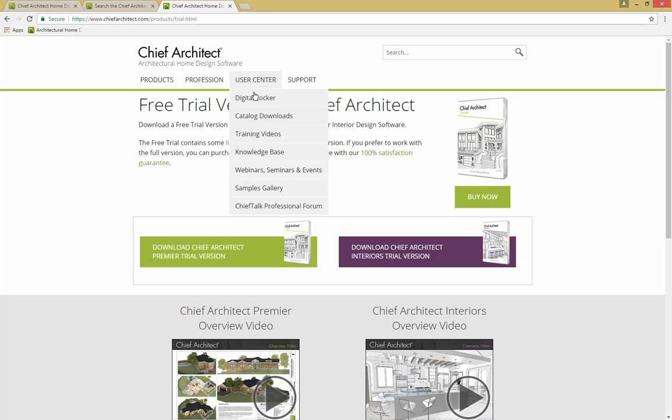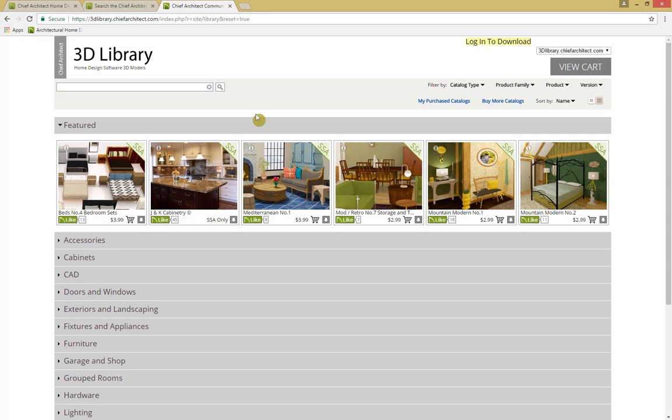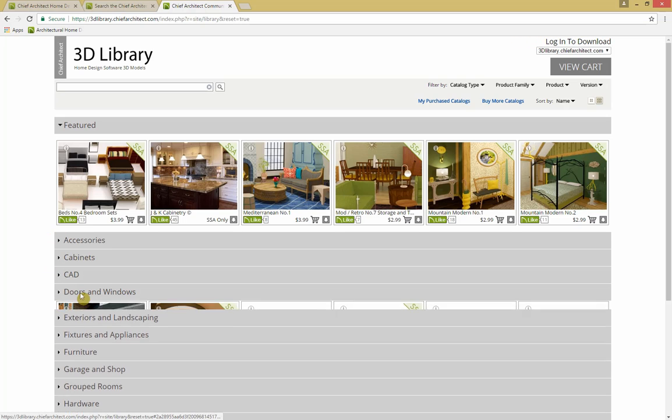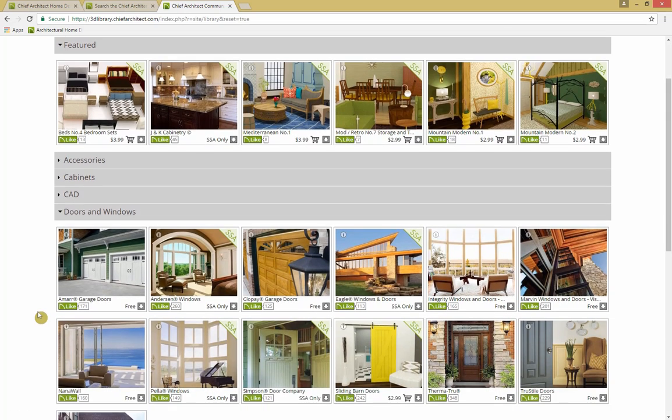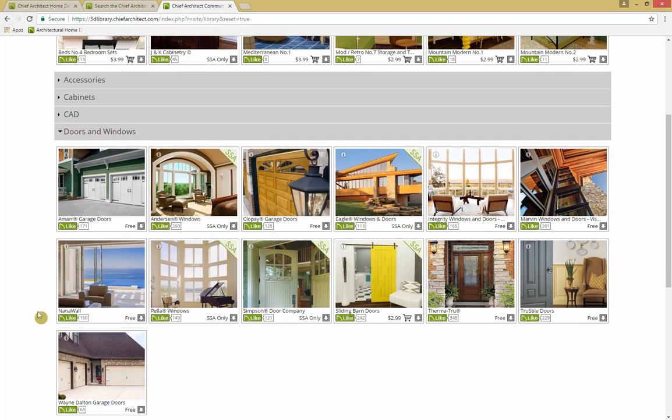And through our user center, you can find those catalog downloads. So this will contain all of the bonus and manufacturer cabinet lines and door, window options and more. So a lot of different libraries that you can be adding to your software and utilizing in the program.